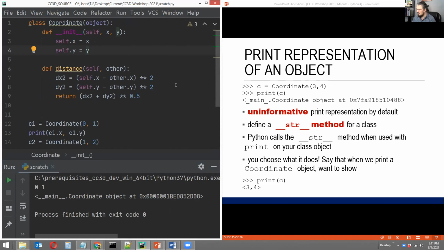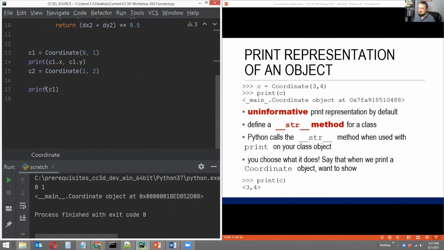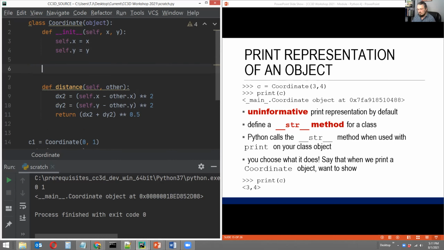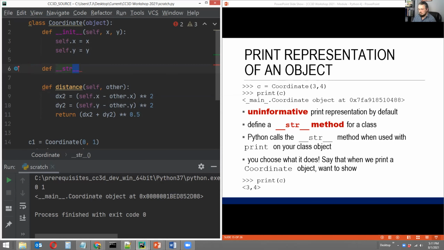And so we can define another special function like init that will tell Python how to respond when, say, print is called on an instance of our class. We have lots of special built-in methods like this for some of the class definitions that we'll use this coming week. So in this case, if we want to tell Python what to do when string is called or when print is called, we can do this by defining a special method like init called str, with, again, underscores before and after str.